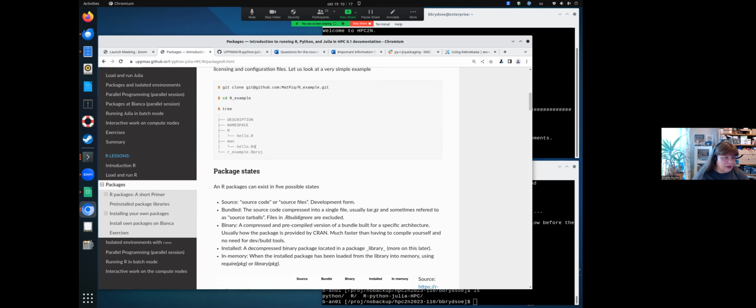And if you looked at the structure, which you could if you fetch it, there will be a description. There's a namespace. Then there's a directory called R, and under that is the R code. There's a man directory, and man files are documentation files. And then there's an example.